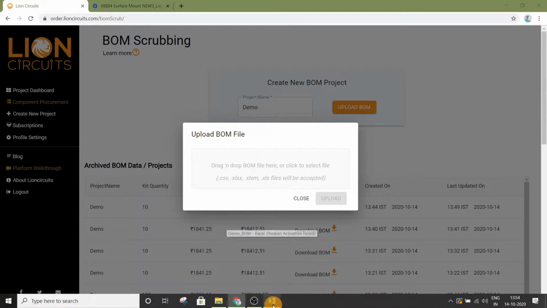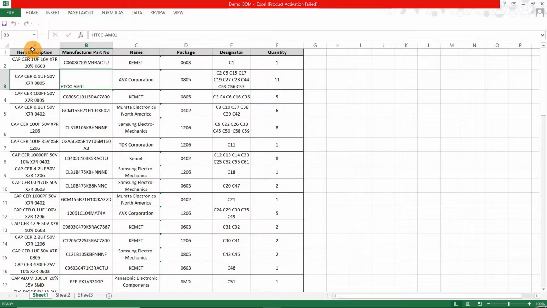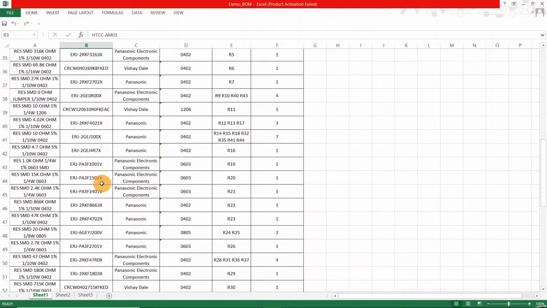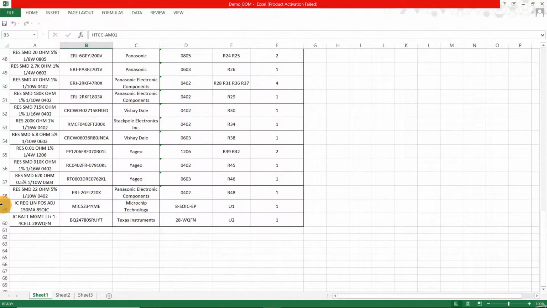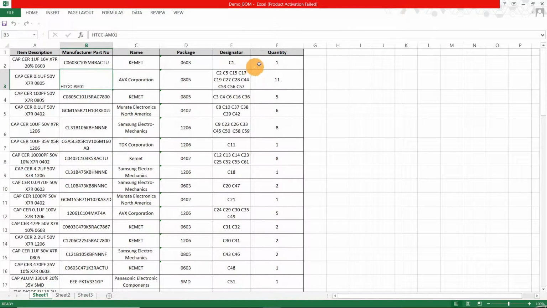We shall show you a sample BOM file for your reference. In this BOM file, there is item description, manufacturer part number, name, package, designator, and quantity. Note that your BOM file need not necessarily be in the same columnar format as shown here. The columns could be altered, but we recommend you keep the title in one single row. In this BOM file, there are 59 components in total, excluding the first title row.